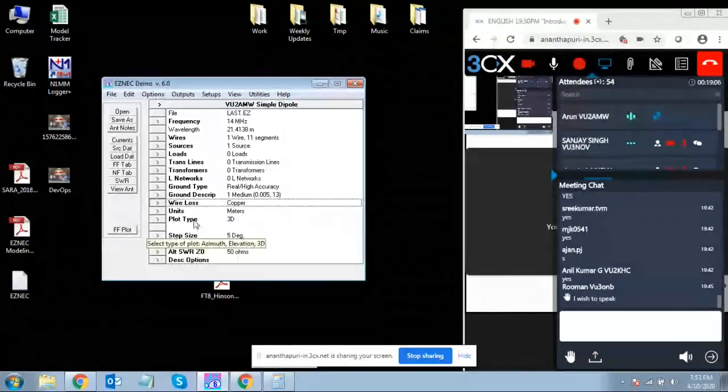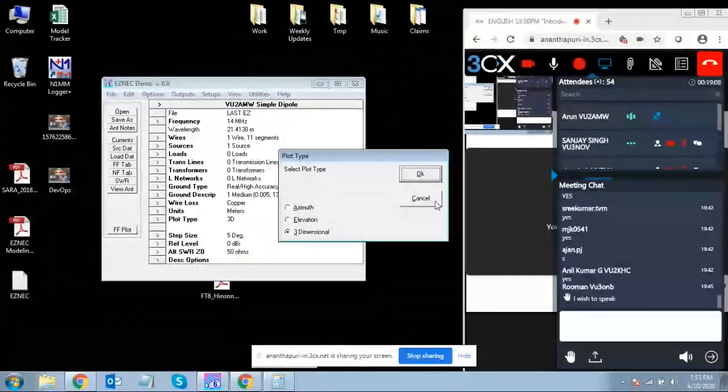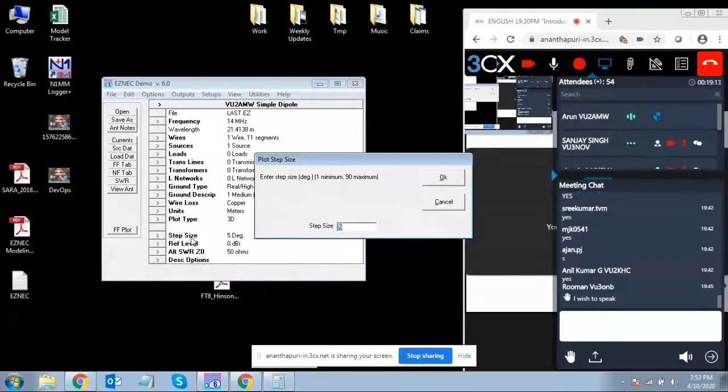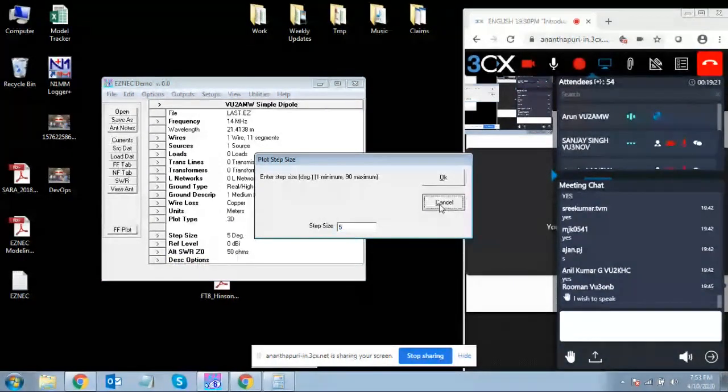Unit we already selected. Plot type. Let's start with the 3D and then we'll slice and dice all that. Step size. This is going to be angular. The plots are going to be using angular measurement. So this is 5 degrees every step.